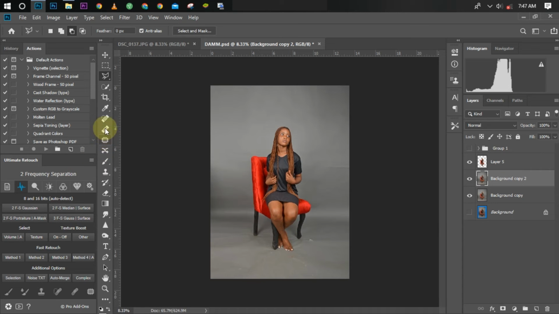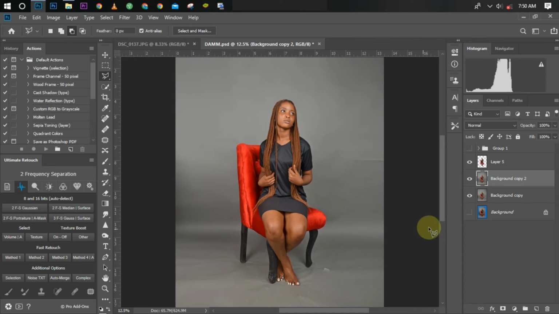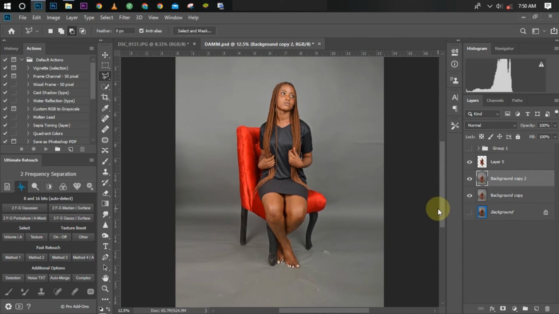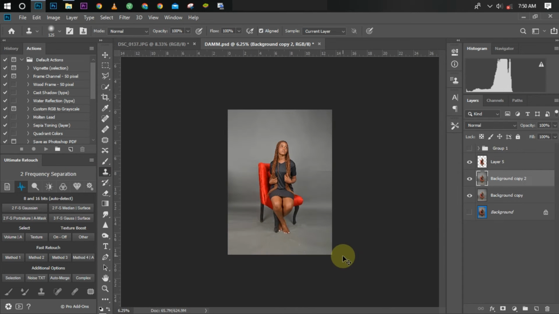Firstly, I'm going to use my clone stamp to remove one. So right now I'll be using my clone stamp as I said. I'll pick my clone stamp, I'll increase the brush size. So I'm going to sample. Sample. I'm going to clean up this area. So I'm done with that.